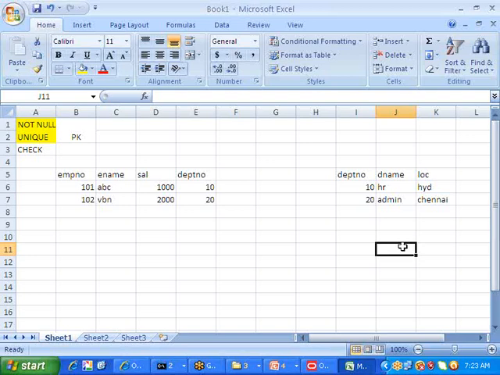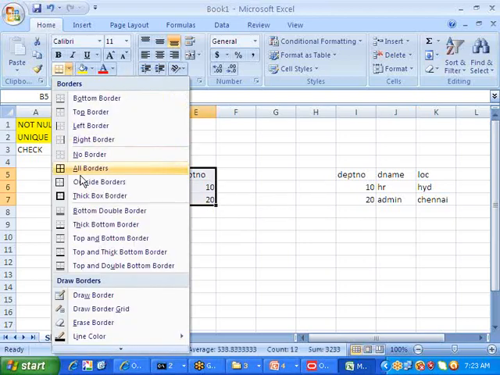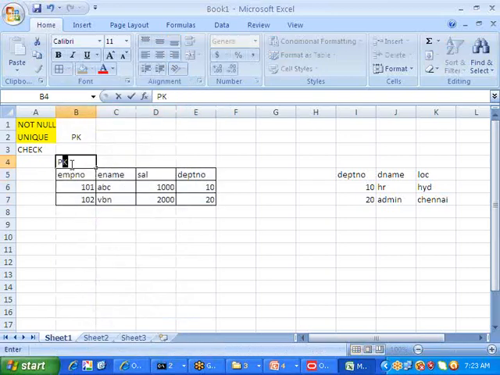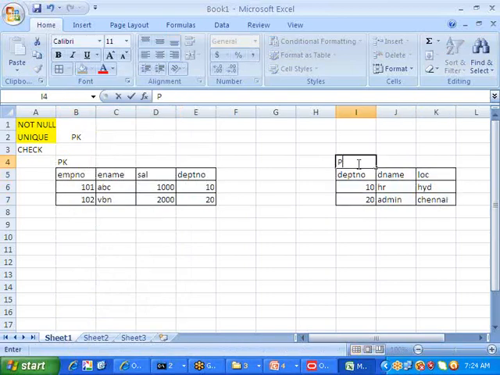Some locations are available. Now, in this table, what is the primary key column? Employee number is the primary key column. This is called the primary key column. In this table, what is the primary key column? Department number. This is called the primary key column.